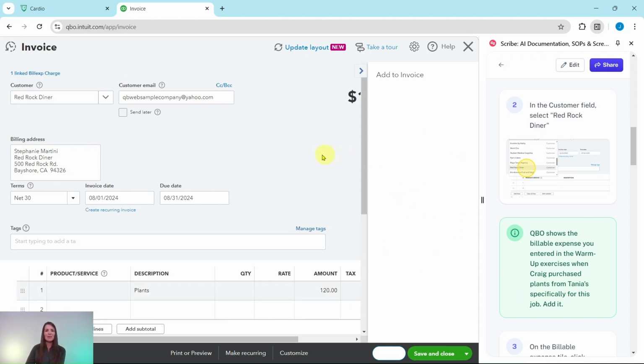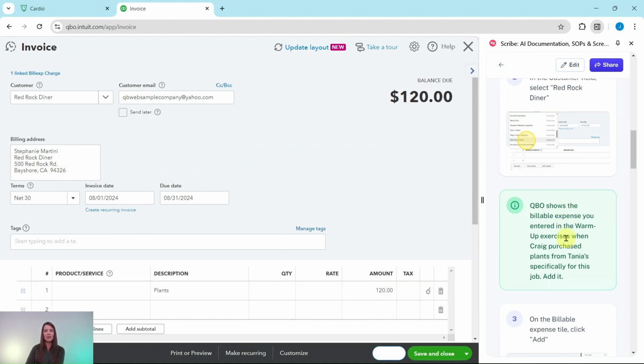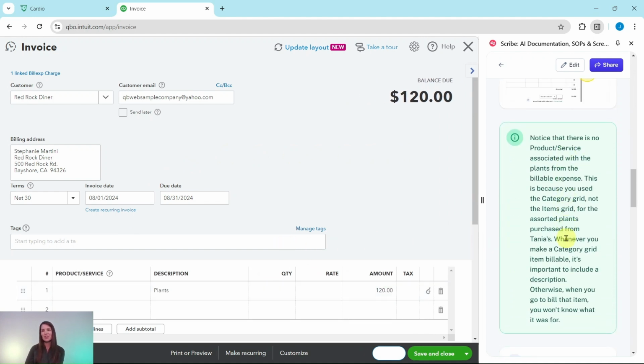And what this does is it moves it directly here to the invoice, just one less step that we have to do. Now you'll notice that there is no product service associated with the plants from the billable expense right here.